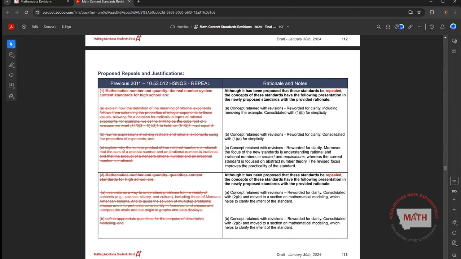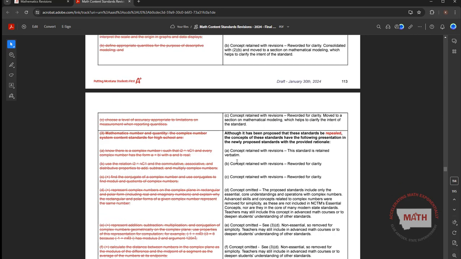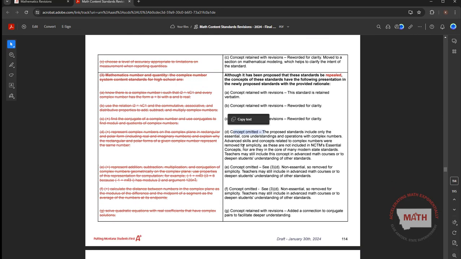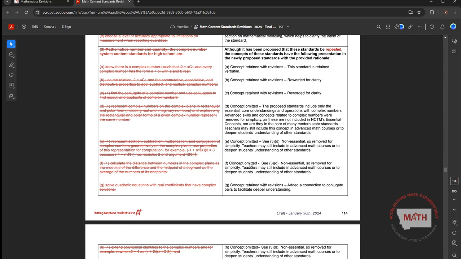If you want to know what actually is being taken out or added in, you can see that reflected in the rationale notes. So we've taken the time to identify, this concept is being retained with revisions, and here's why. You can also see statements such as concept omitted, right? So that means that is taken out from the essential standards, and then they give the justification for why they're choosing to omit it.